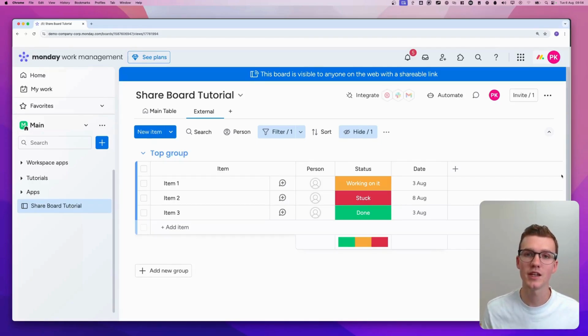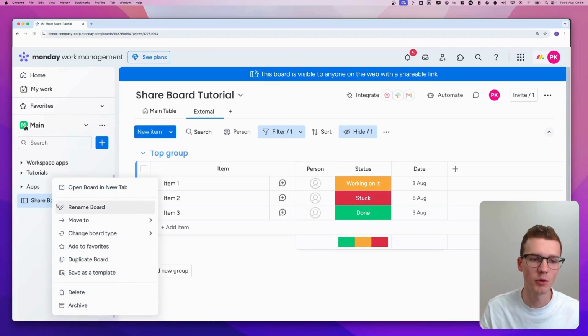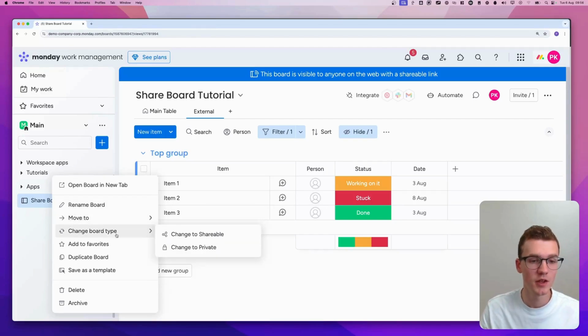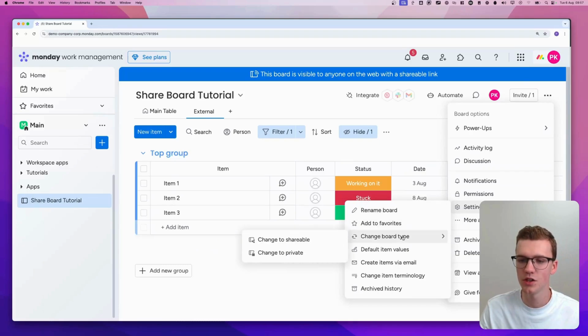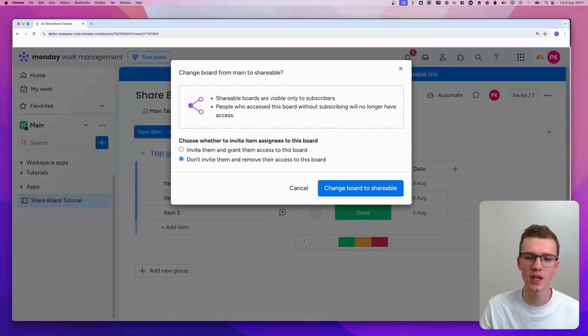And you can add a guest to a board by starting with changing the board structure to a shareable board. So if you right click on the board on the left hand side, you'll have the change board type and then change to shareable option. You also see this option by going here and then doing settings, change board type, and change to shareable. It's the same button. So let's click.